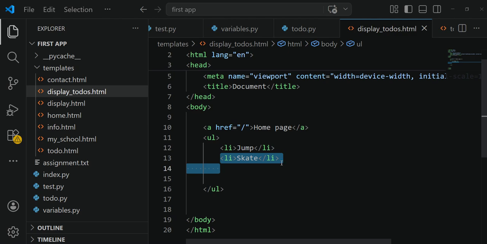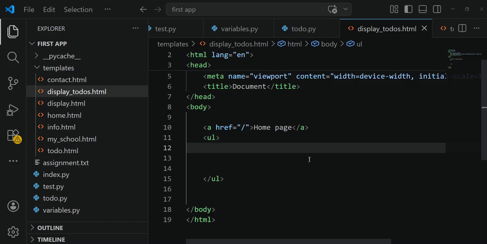Yes, sir. So we just put the to-do inside of this. Instead of hard coding it, it's going to be those to-dos that were added. So for that reason, we're going to use a loop. You know, loops are used to repeat things. So you can do this.